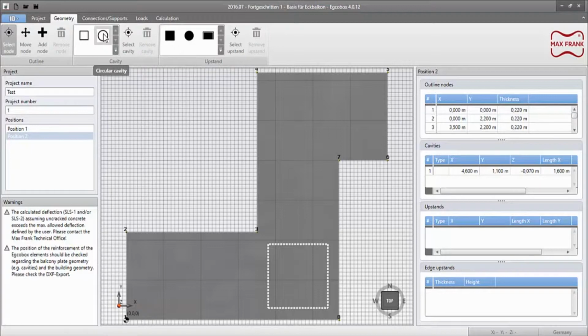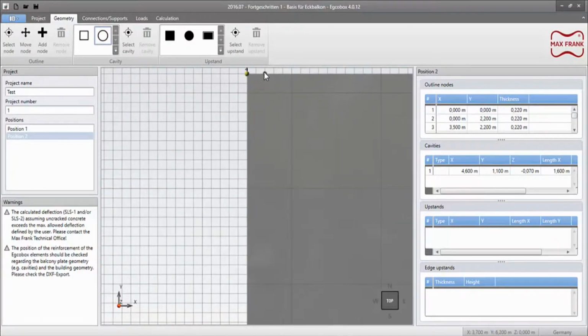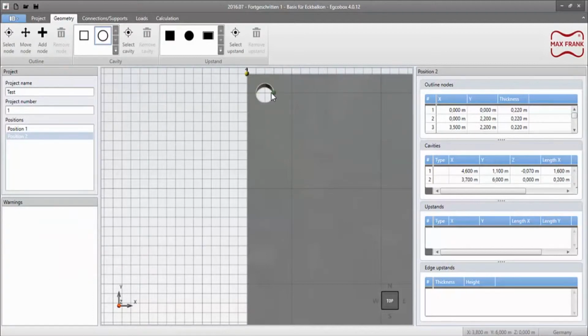For this, we select the command Circular Cavity. To draw the recess, we use the middle mouse wheel to zoom into the area of node 4. The round recess is defined via the center point. Accordingly, we move 2 grid steps from the node 4 in the X and Y direction, which is 20 centimeters, and widen our recess by 1 grid step. A recess appears in the detailed description on the right of the screen accordingly.